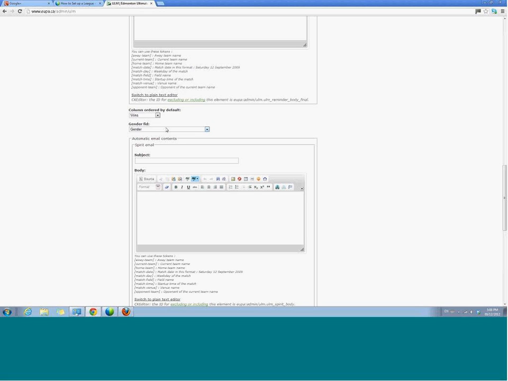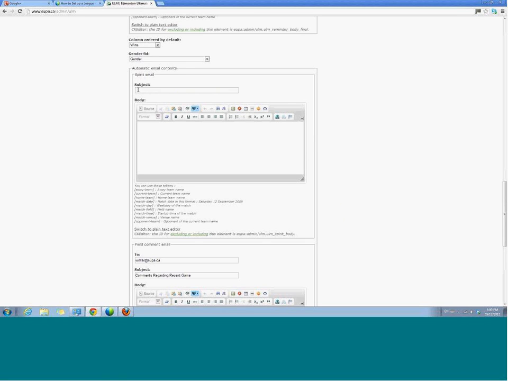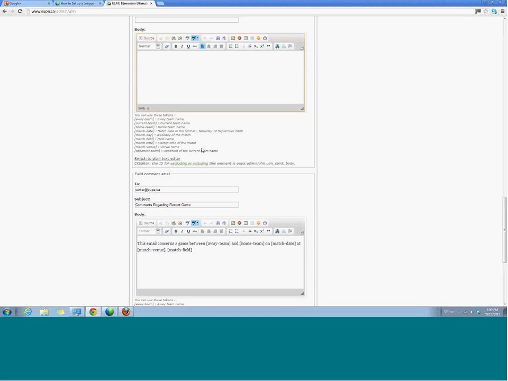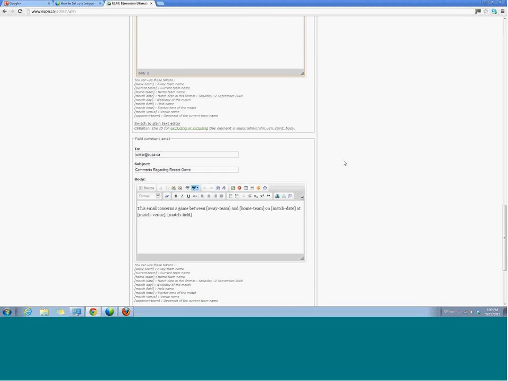One is gender, and I think that's just in the wrong place. It should be up further, I think. Automatic email contents. This is for the Spirit email, and unfortunately we're figuring out a few things about that, so we'll have to update this tutorial later.